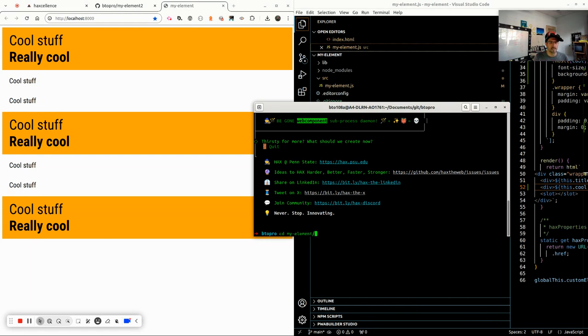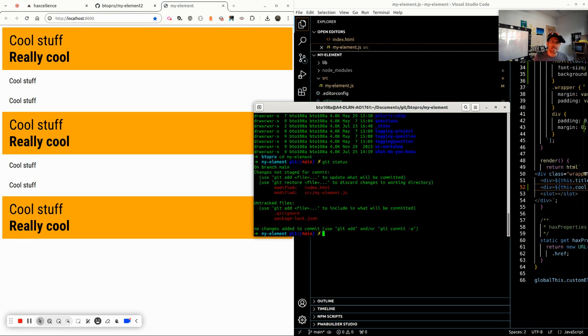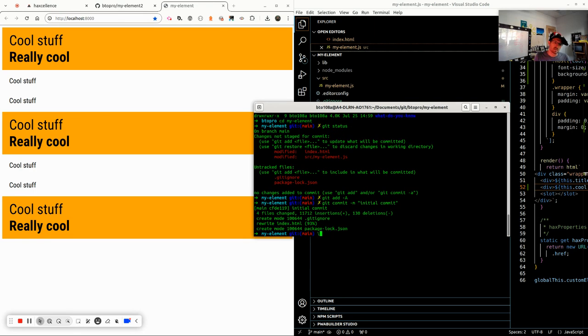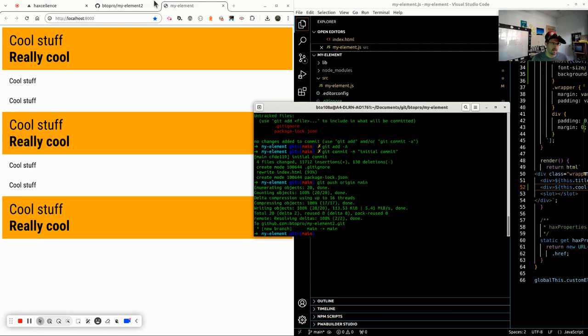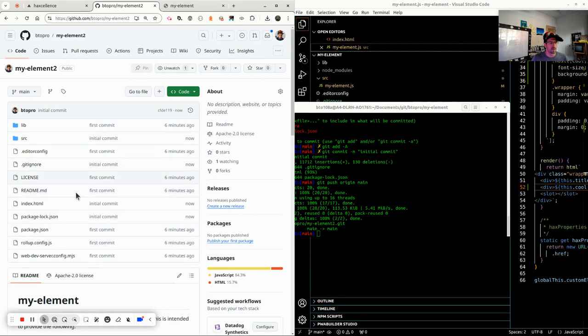So I'm going to go to my element. Is it not called my element? Oh, I did just call it my element, but it's hooked up to my element two. That's not confusing, right? So git status. We'll see we have a bunch of things that have changed. And so I'm going to do that. git commit -m initial commit. And let's see, push origin main. And if we go over to our repo here, we've got our code up there. Woo!